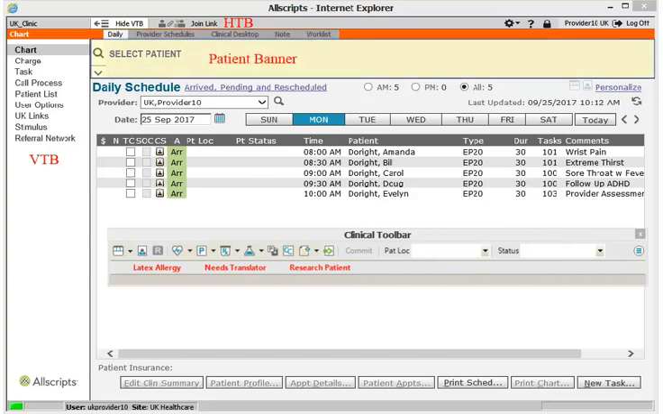Directly below the HTB is a large gray box. This box is called the patient banner. The patient banner will fill in with the patient's name, medical record number, date of birth, etc. once we select a patient. By default, the first screen you will see is the daily schedule, which is a schedule of patients that you will be seeing today. We'll discuss more about the daily schedule in a future video.